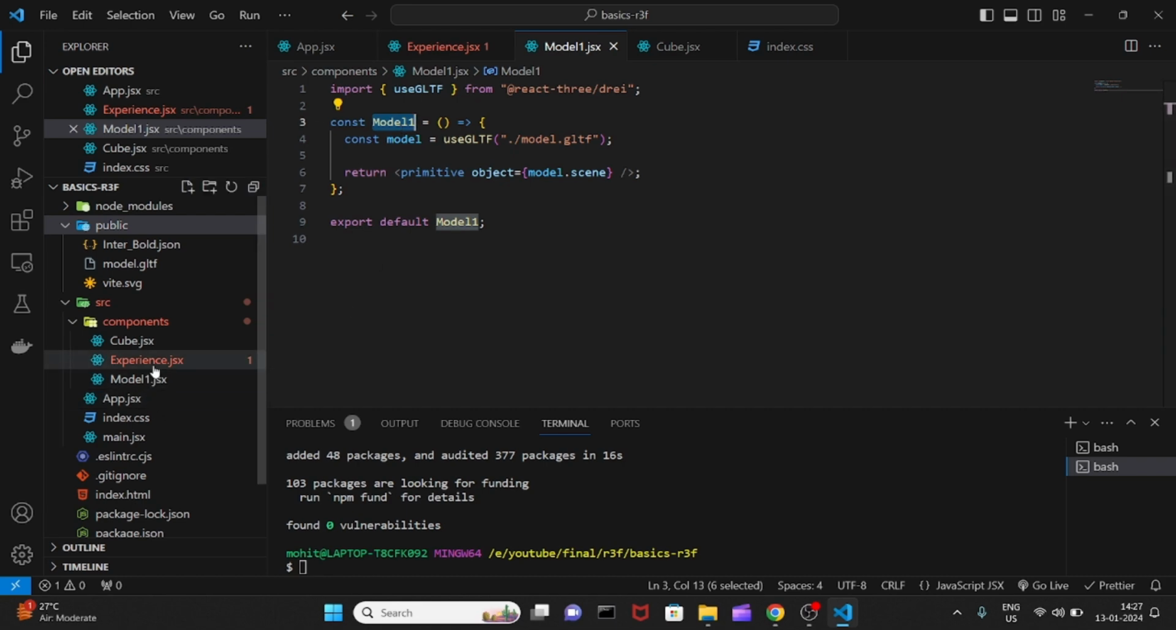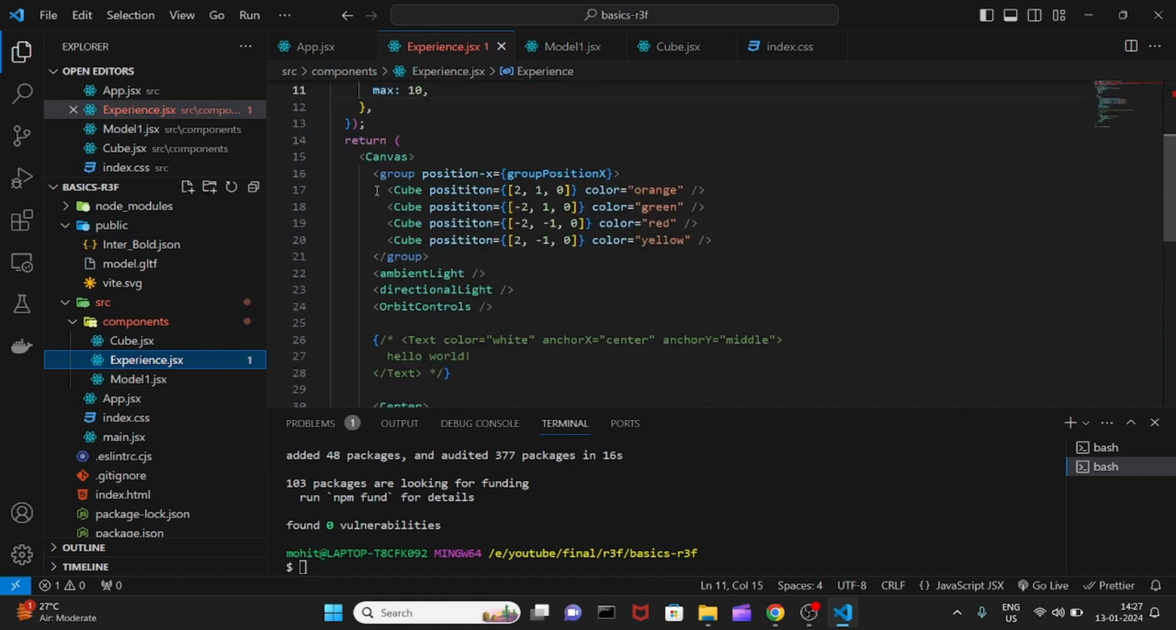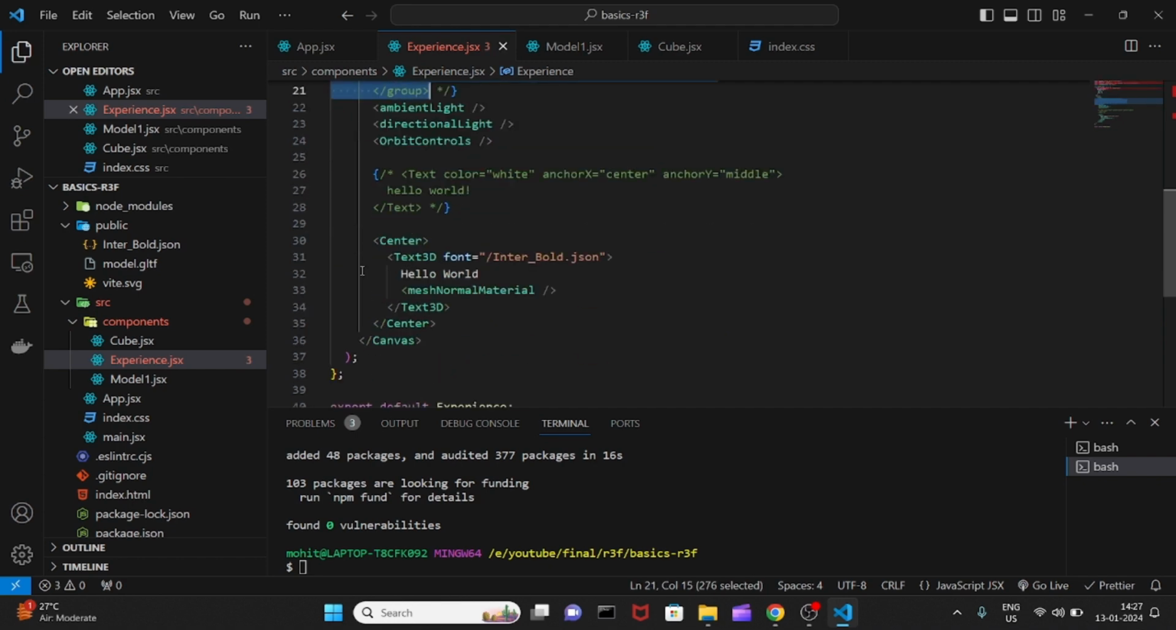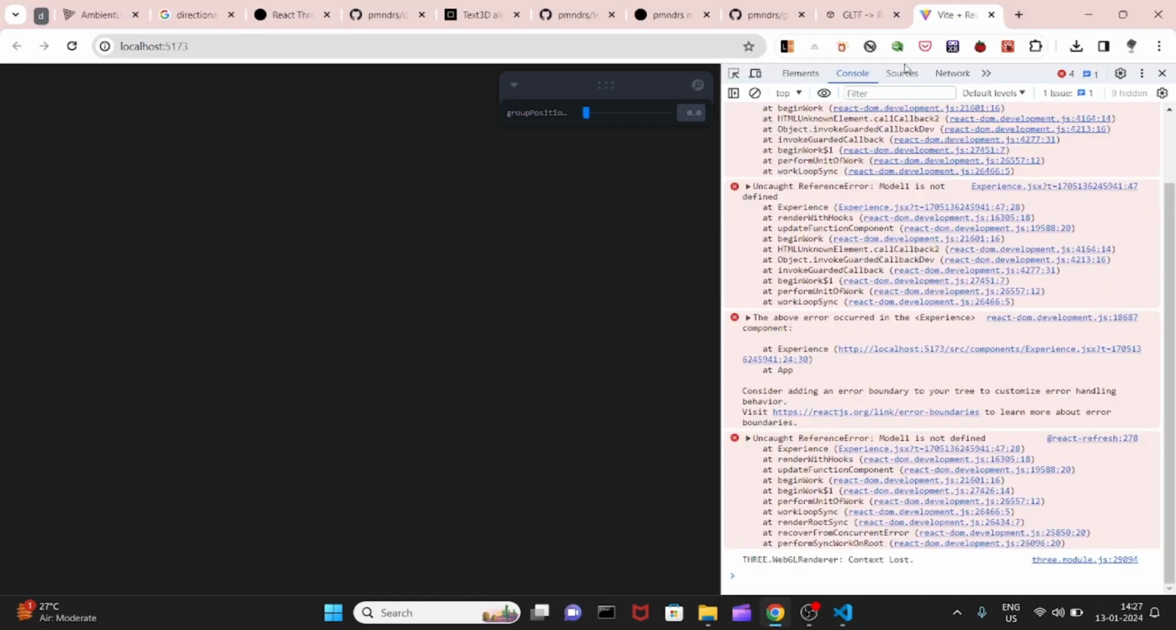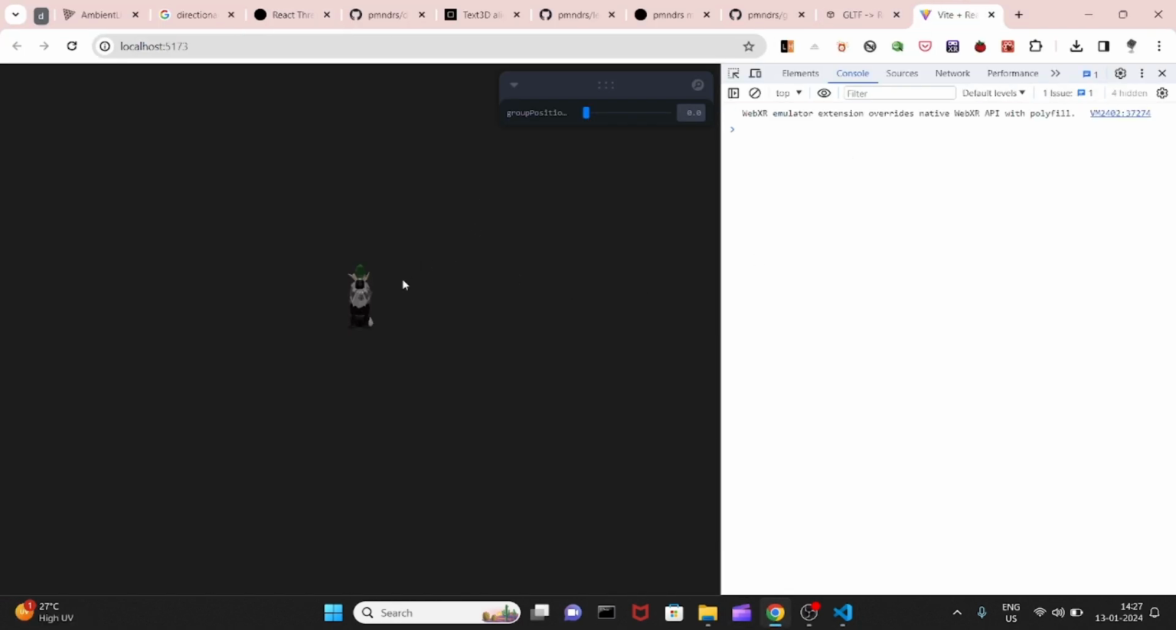Let me do one thing. Let me come to the Experience.jsx and comment out the cubes as well as the text, and let me add the model, save it, come back, refresh it. As you can see, we have the model here. It's quite small by default.